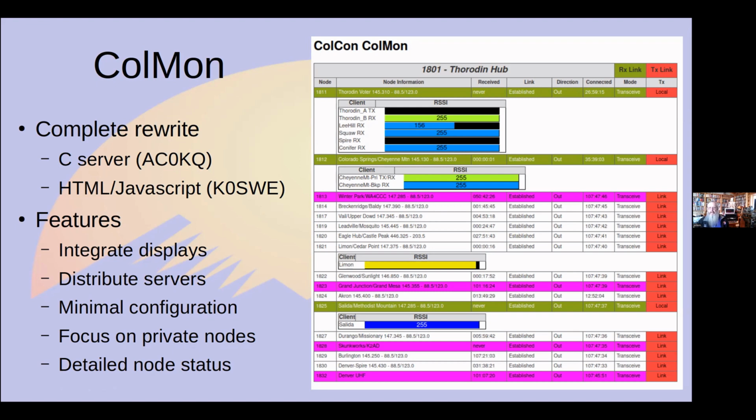The other thing that we went for was minimal configuration. We didn't want to have another complicated system that you need to configure, so we integrated it well with the actual Allstar configuration files as far as telling the system about the data. And we also focus on private nodes. AllMon 2 and AllMon 3 rely on a public database for the information about the nodes.